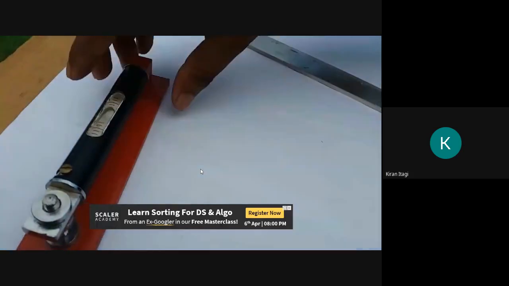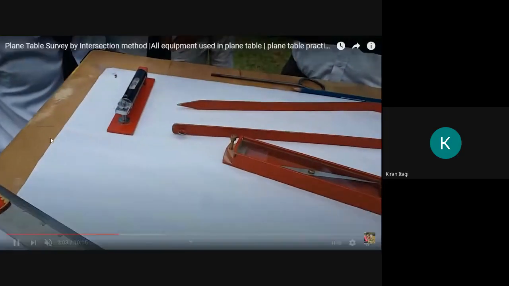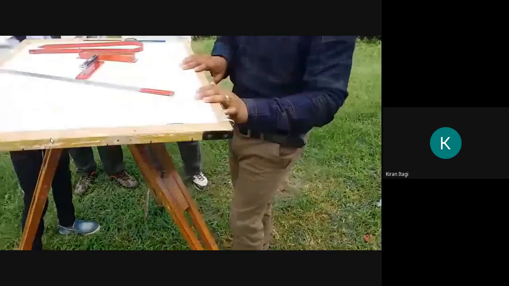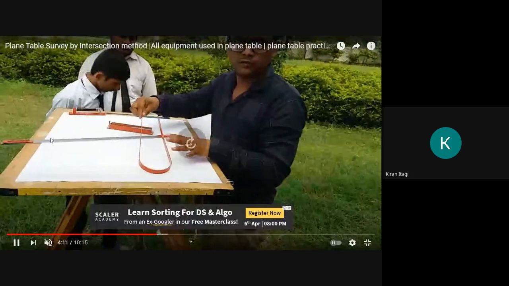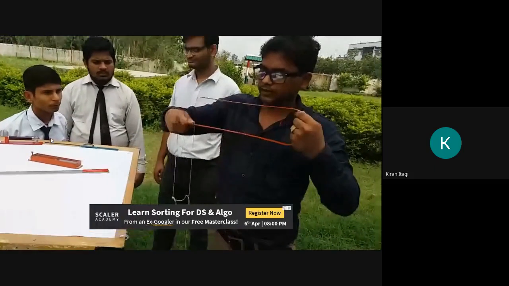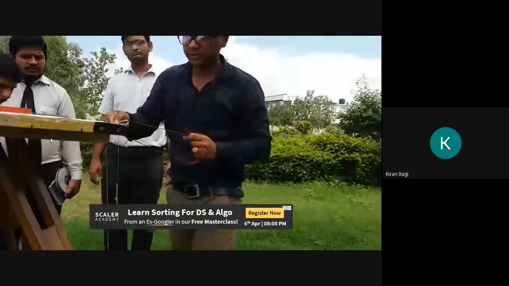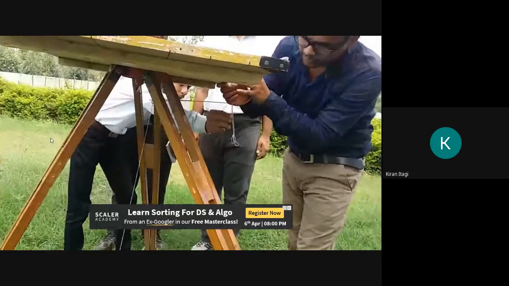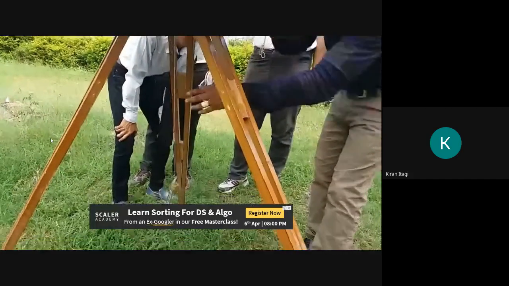After centering, I think they have already centered it. Okay, after centering, you should check at all the corners, keeping at right angles. This is your tripod. What you do, you just attach the plumb bob. Okay, the upper part will be on the table, and another portion will be below the table. Okay. You can see they are doing the centering work.